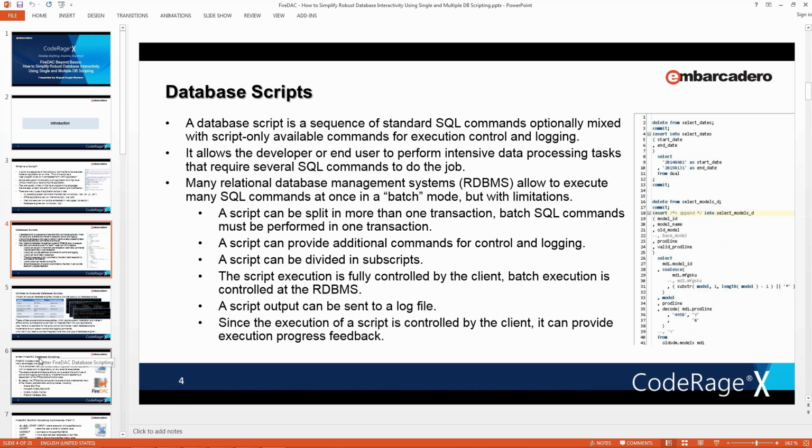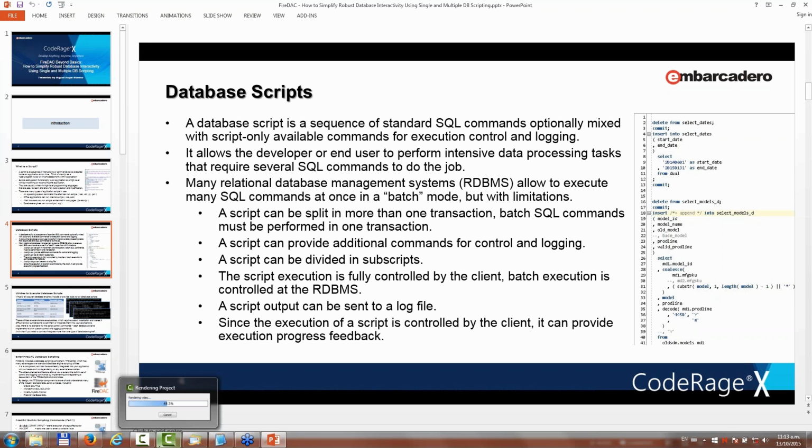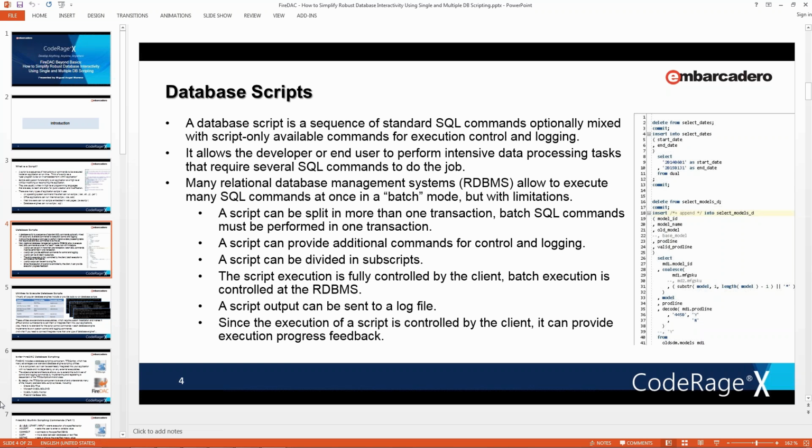A script can be divided into subscripts. The script execution is fully controlled by the client. It's a client-side process, but batch execution is controlled at the server level. A script output can be sent to a log file. And since the execution of a script is controlled by the client, it can provide execution progress feedback to the end user.